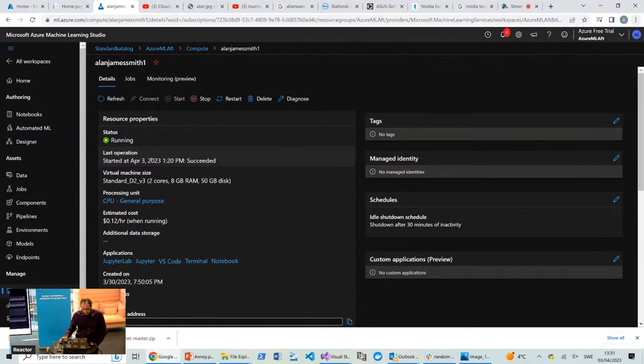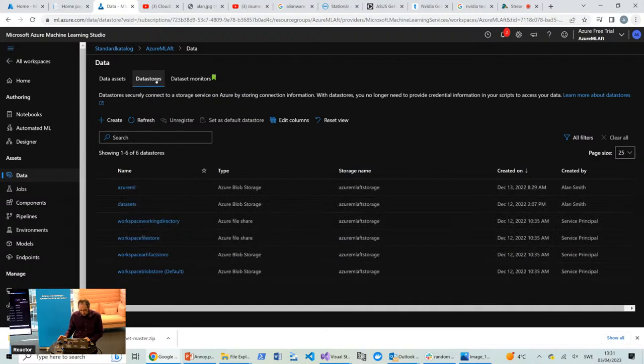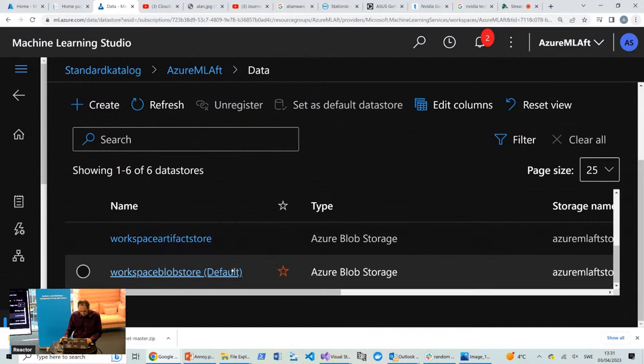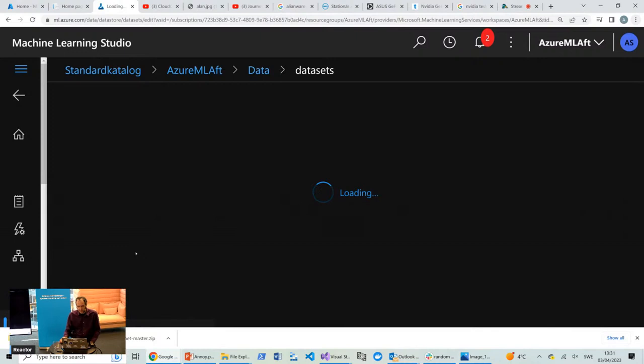And what I should be able to do is to just basically walk through how I've got Spotify Annoy running in Azure. The first thing is the data. So I've got some data stores present, and when you spin up a machine learning workspace, you get some default data stores that are created. So you've got this workspace blob store, which is the default one. I usually create another data store, which I've named datasets, and this contains all of the actual data sets I'm working with.